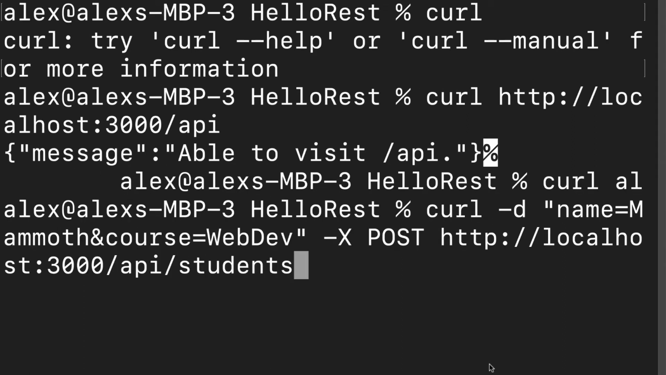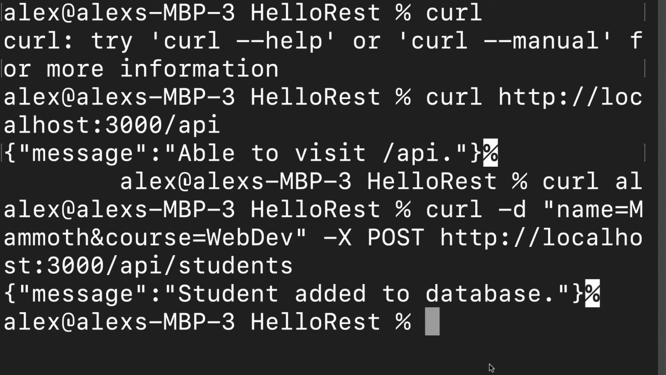Now I'm only able to use this route of http://localhost:3000/api/students because I actually handled that in my project, so my server is handling that route. When I hit enter, I should see the message: student added to database. If you did the command incorrectly, or you didn't handle the route, or you don't actually have such a route existing, then you'll get an error thrown instead.